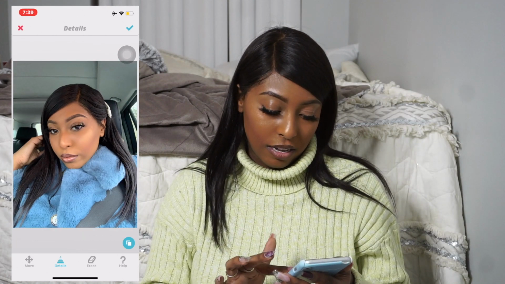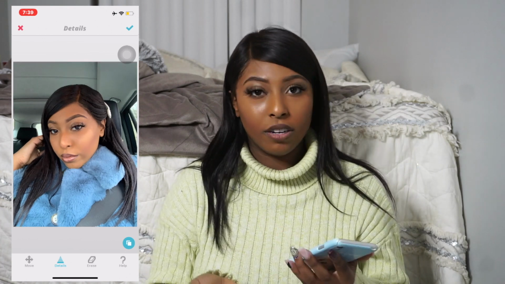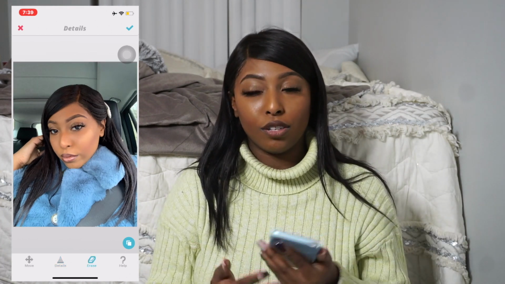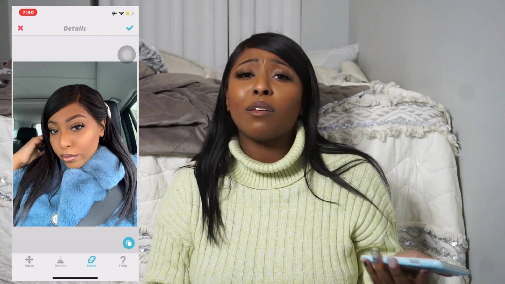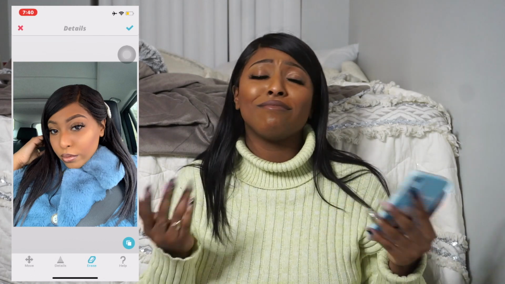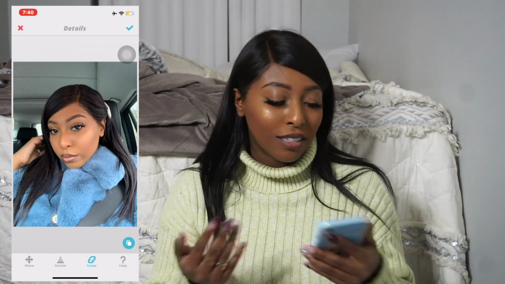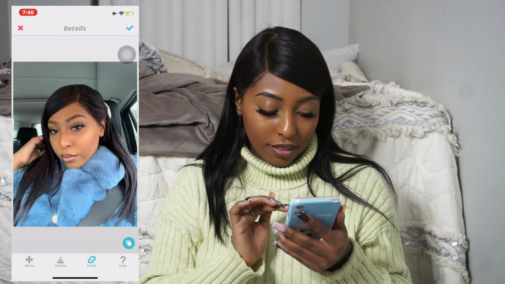And it's kind of at your discretion how you want to look in the picture. If you don't want to look super duper perfect in the picture, you can make yourself look more normal. It is what you want, sis. So yes, that's what I did.